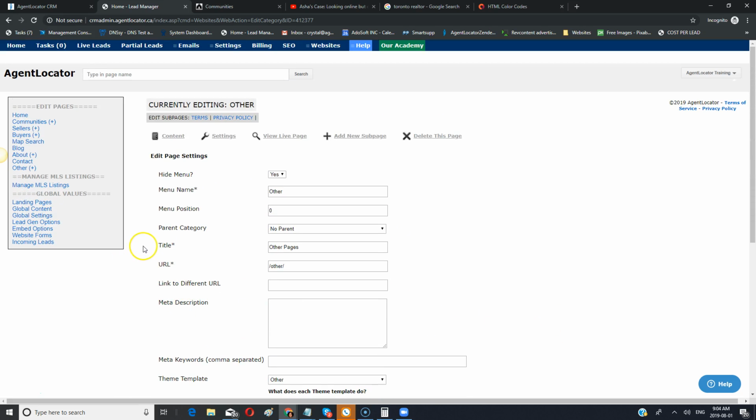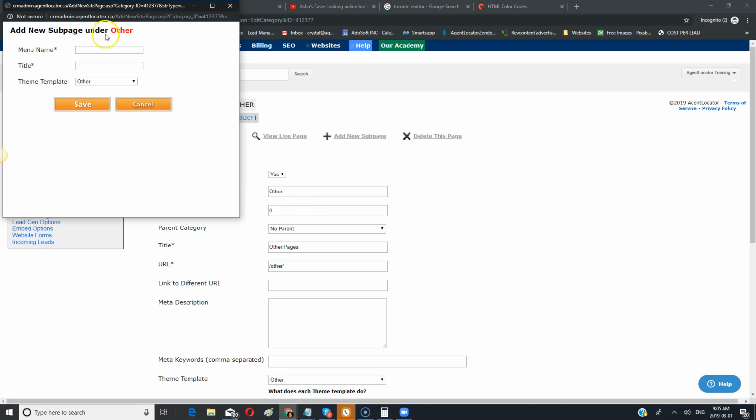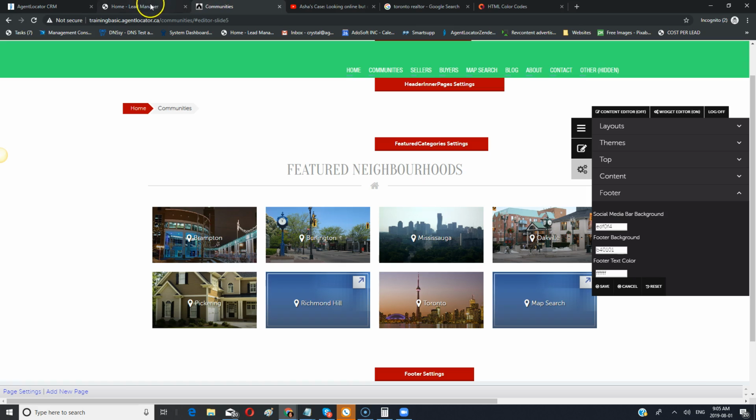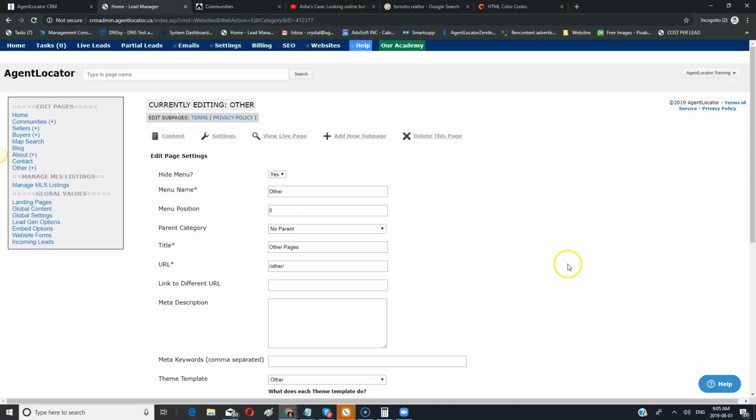Now, going into, so you have those sections there. If you want to add a new subpage under other, for example, you just simply go add new subpage. Again, you just give it a title, menu name, and select a theme, and you hit save. You will not edit any of your pages from here. This is simply for adding the page, and you will still need to go into this portion of the editor to edit any of the content related to that page there.